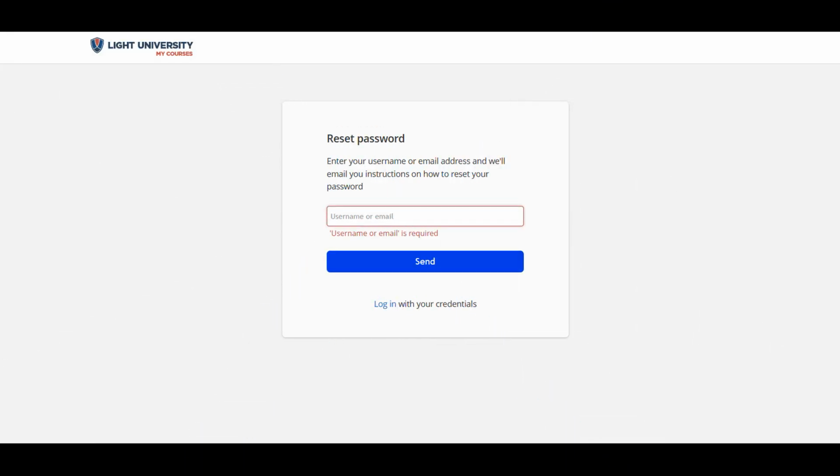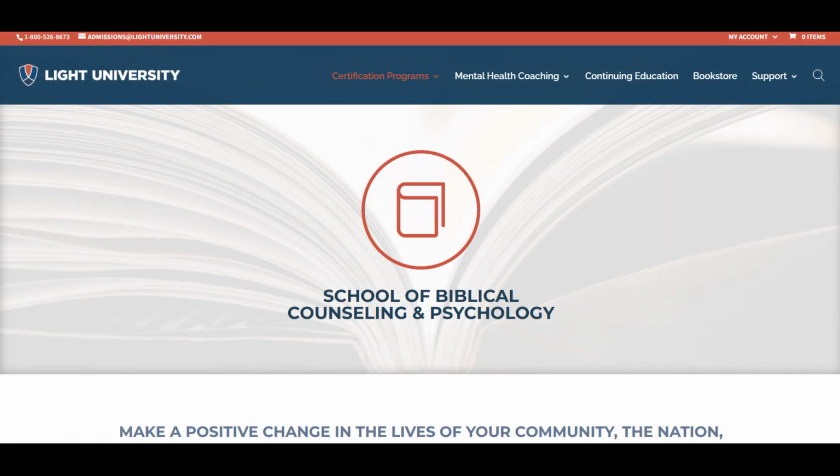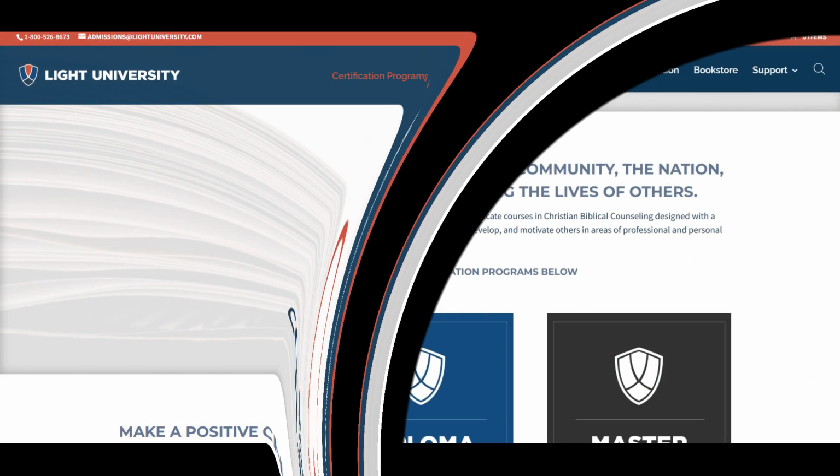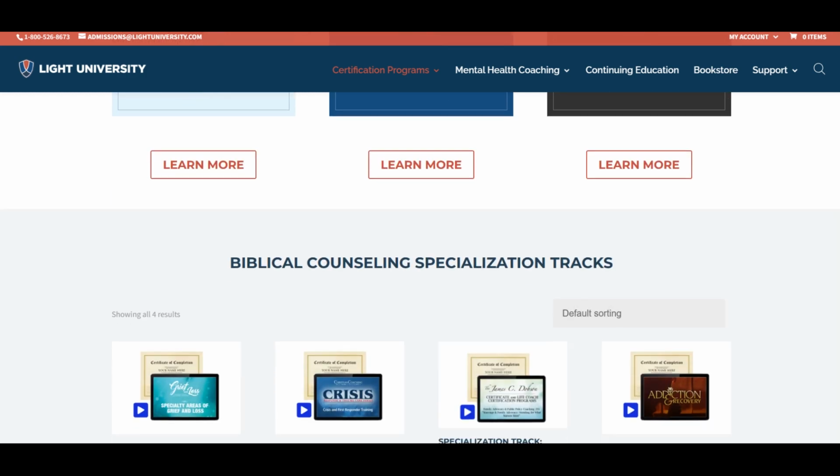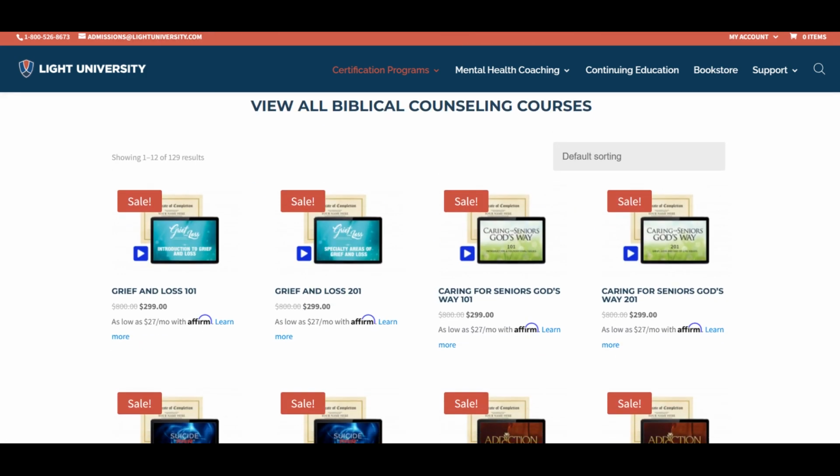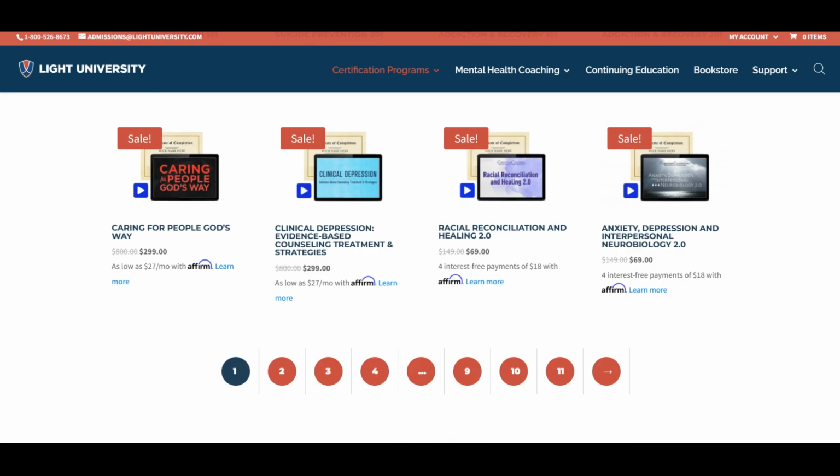Step 3. Enter your credentials. You will be directed to a page where you'll need to input your username and password. Your username is typically provided by Light University and is unique to you. Your password is your confidential code.